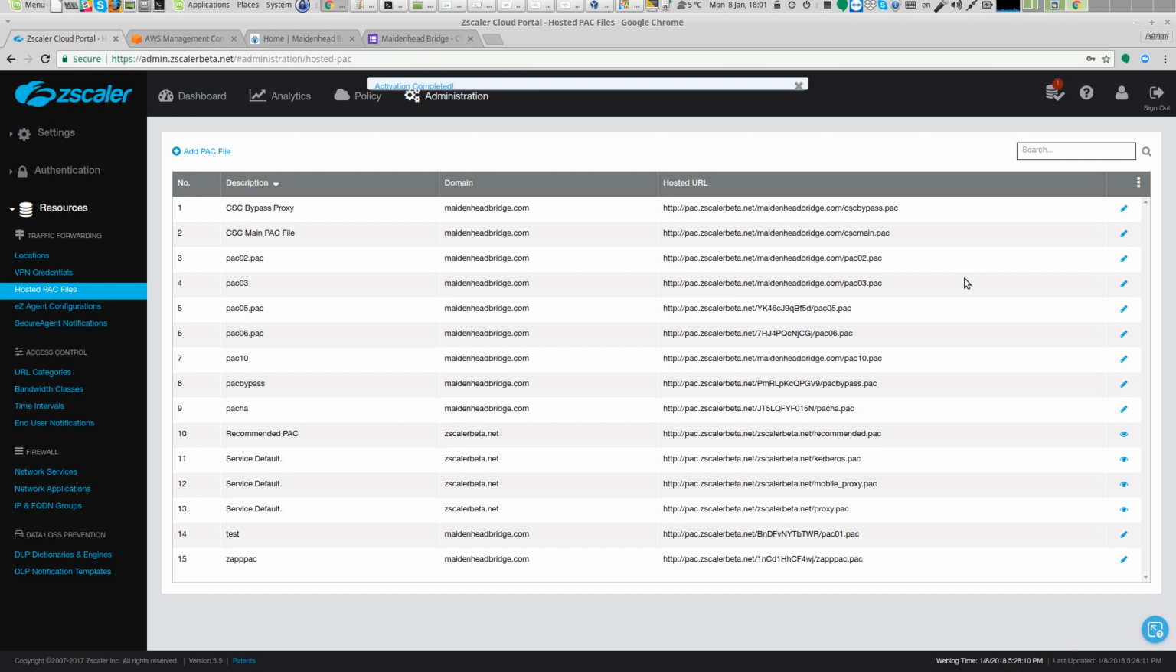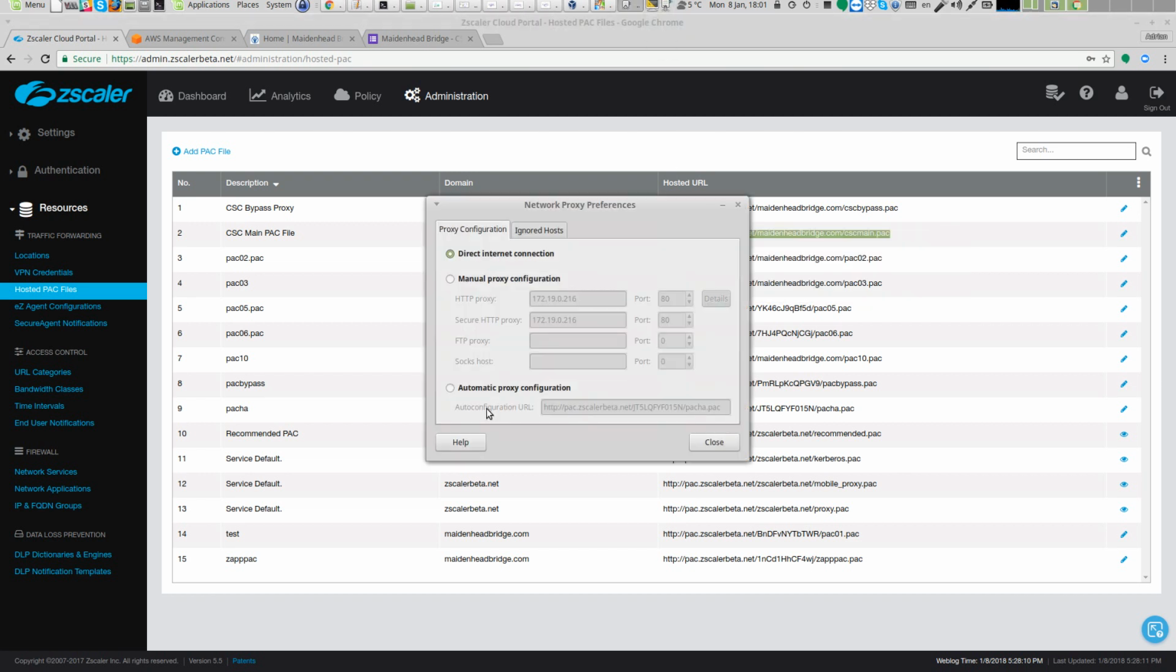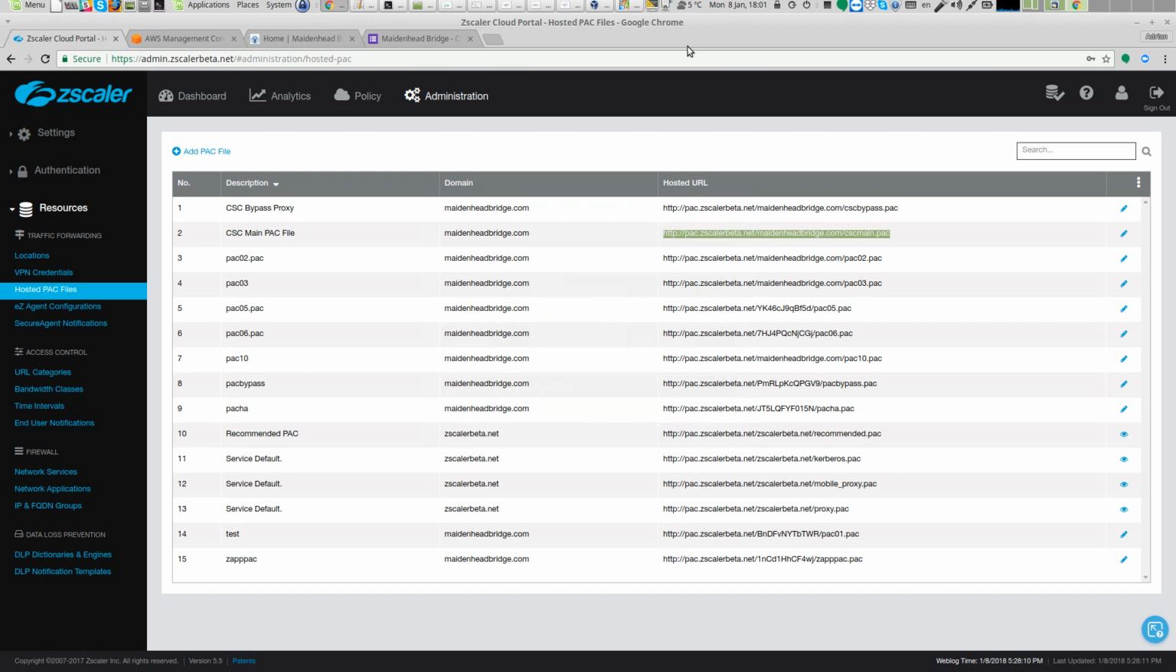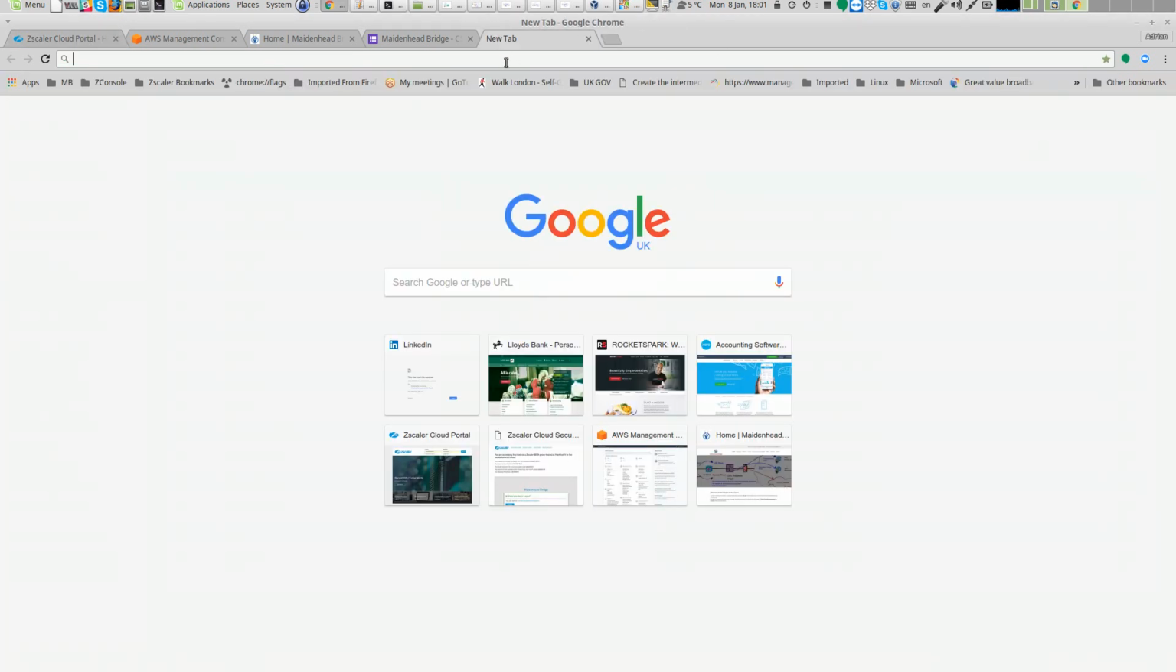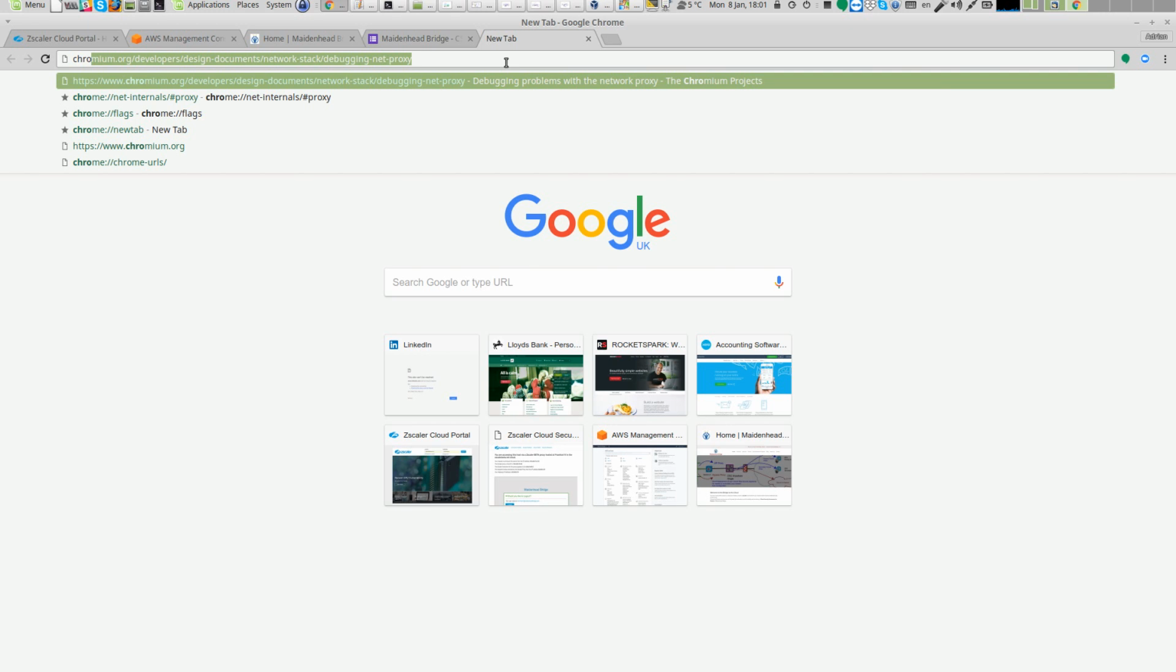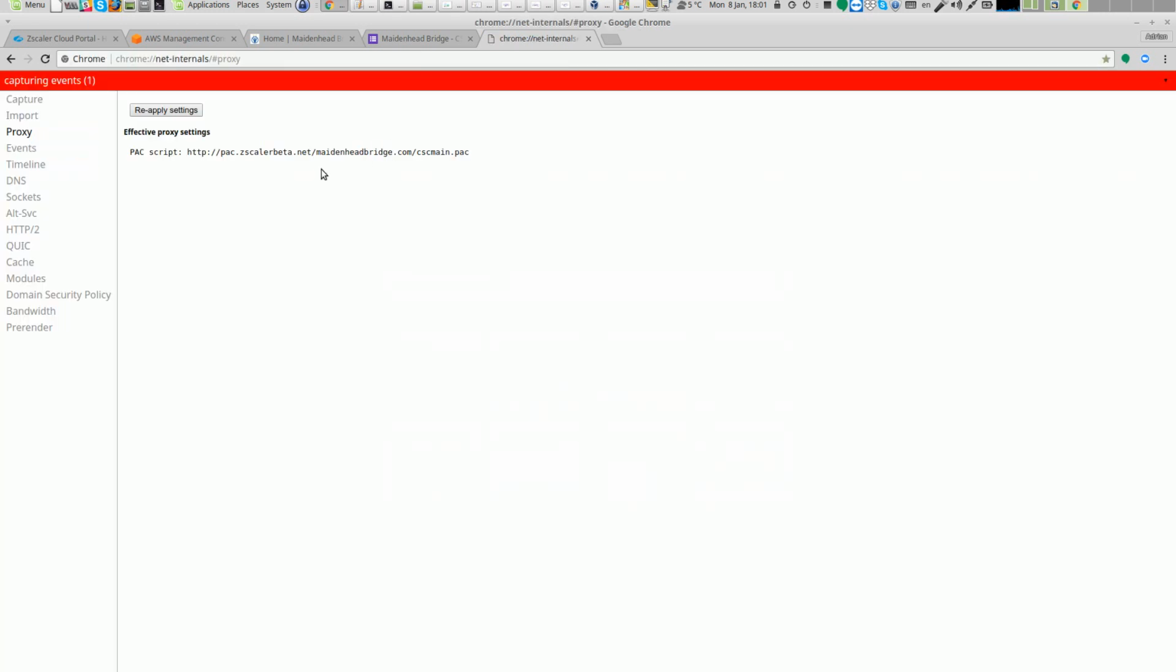And activate. Okay, good. Now I'm going to copy this URL and use it here. Okay, let me double check this. If you want to check on Chrome with your proxy settings, always come to internal proxy and you will see which one it is.